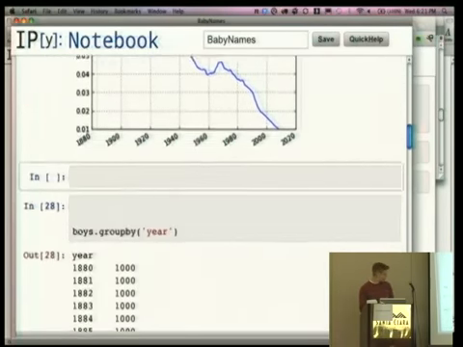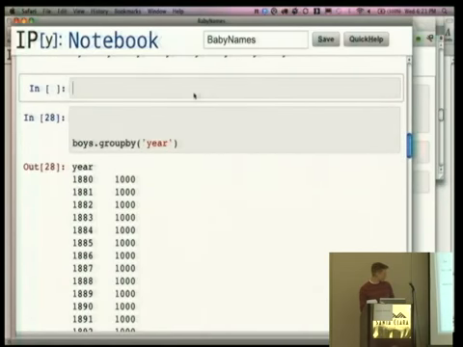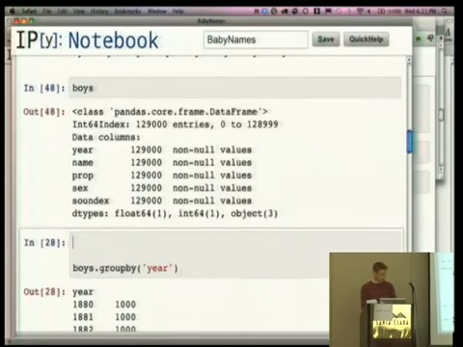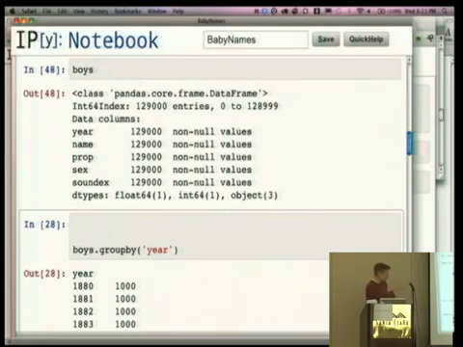So we'll think about group by a little more here in a second. Let's go back to the original boys database. Here, each record in this data frame is uniquely identified by a year and a name. No two year-name combinations occur twice, because within each year, a name only appears once in the data set.